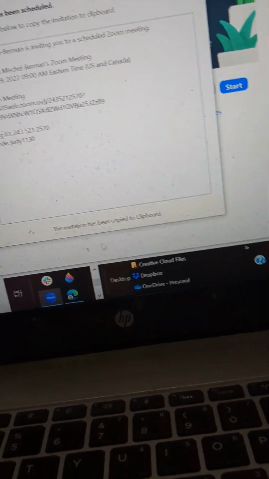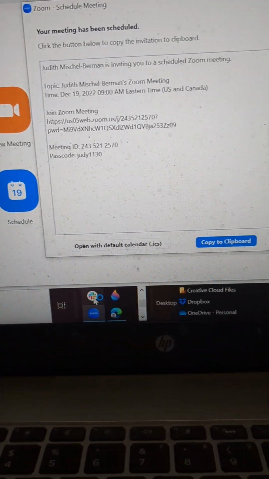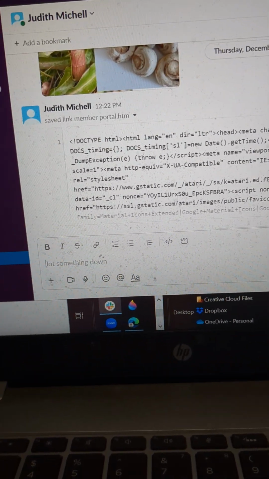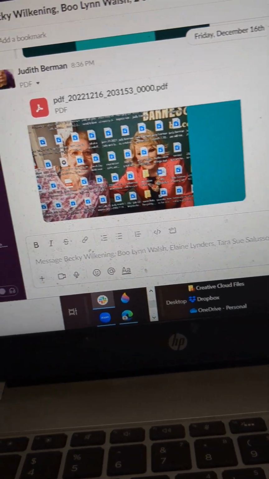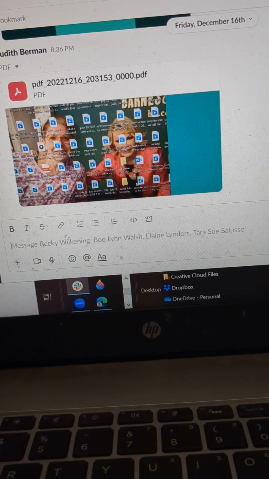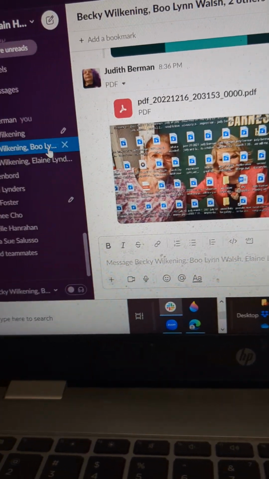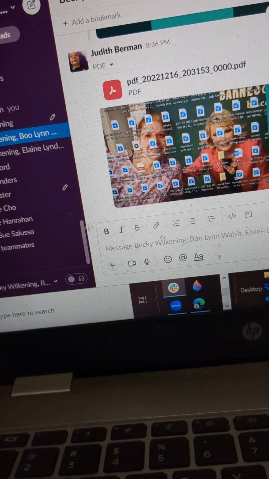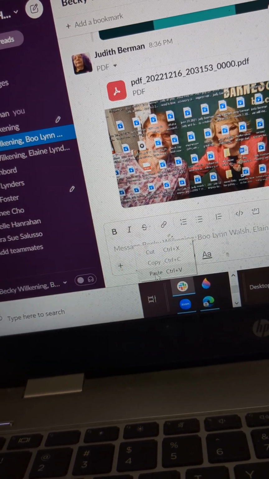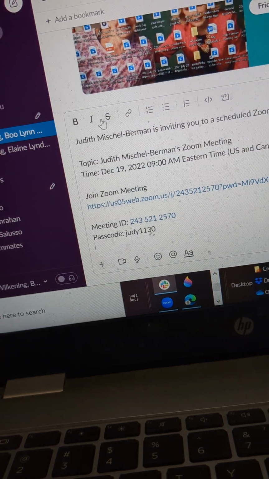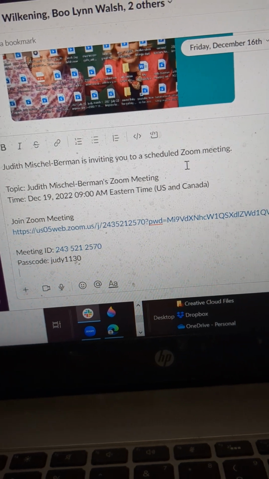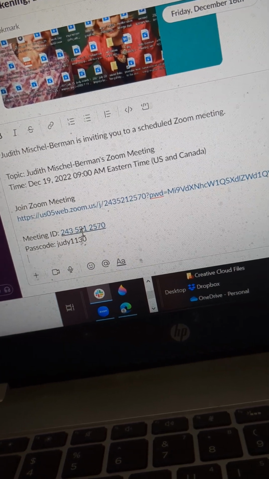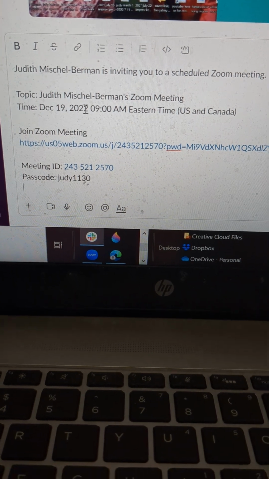I can copy it to the clipboard, and then if I was to open up Slack, for instance, I can send an email to everyone, or if I was going to go to our particular group for professional development, I have all the group of us, and then if I wanted to paste the link that I just created, I could just paste it. And then it says that I've invited you to a Zoom meeting, and it gives you the date and time, and it gives you the link and everything. And it has the time for 9 o'clock this morning.